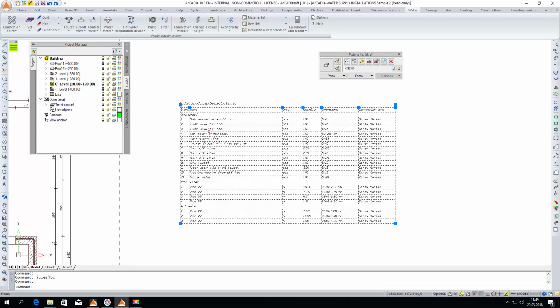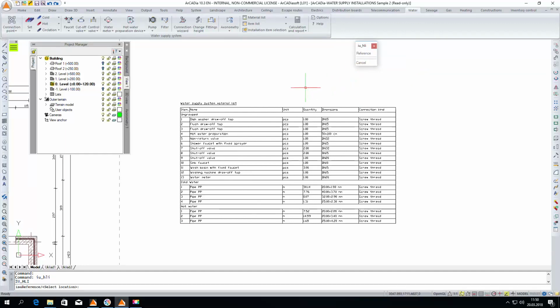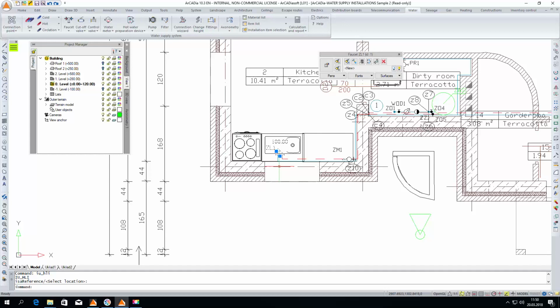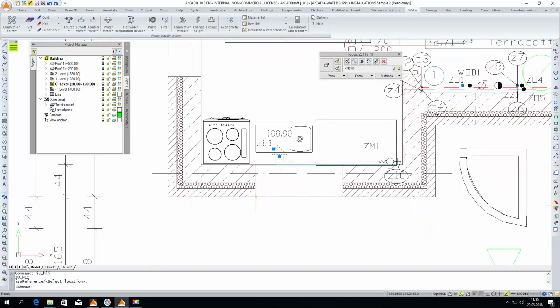Additionally, after selecting the material list, you can choose the icon for selecting elements on the plan. After clicking the icon, we have highlighted lines. For example, we can mark one of the faucets. The program moved us to it and brought us closer to it on the view.